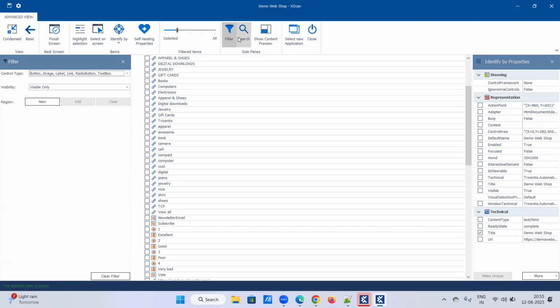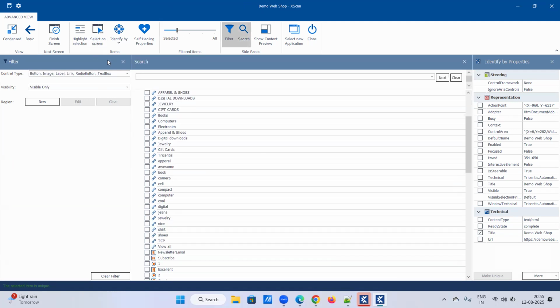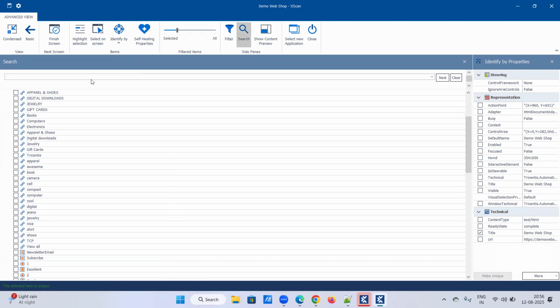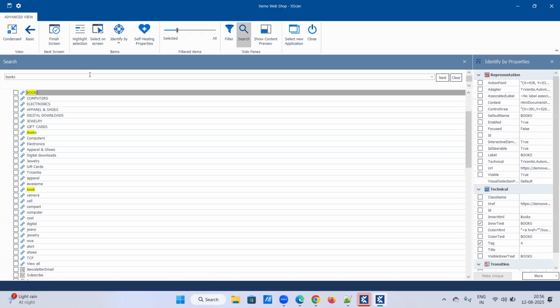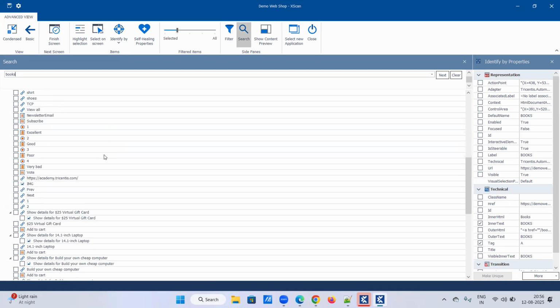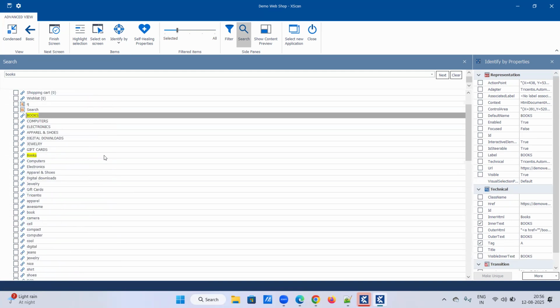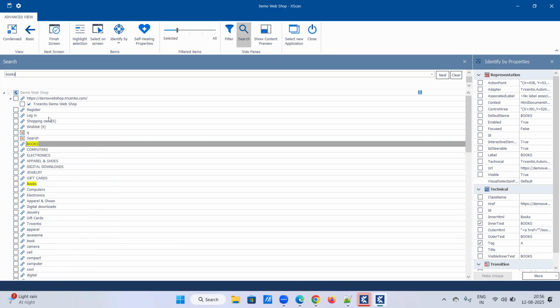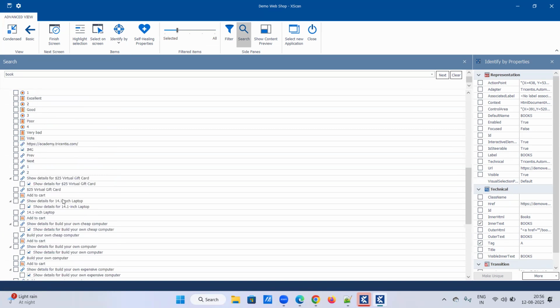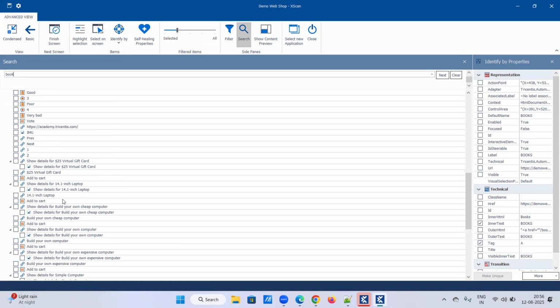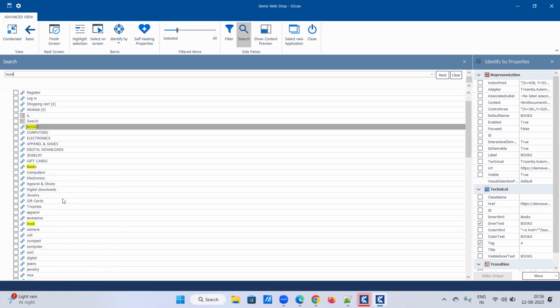Next, there is a search option, if you want to search for any particular control. There are many controls displayed, and if you want to identify one particular control, click on search. For example, I want books. See, now it is highlighting. There are two. When I started typing book, it shows how many occurrences there are. So this is the use of it.